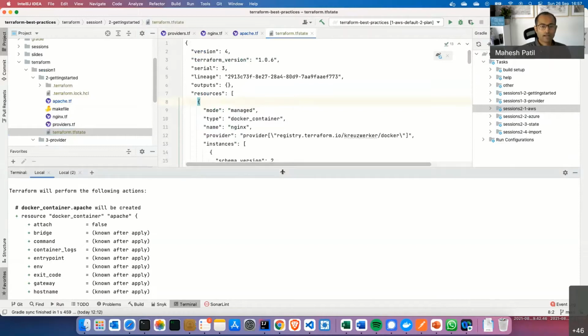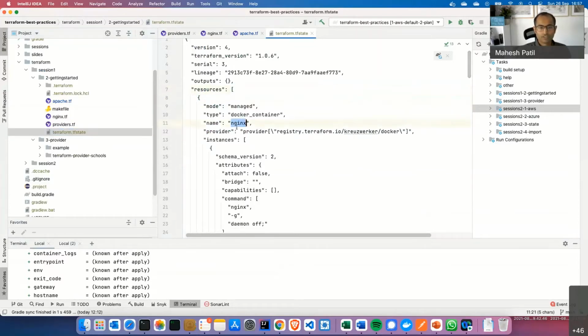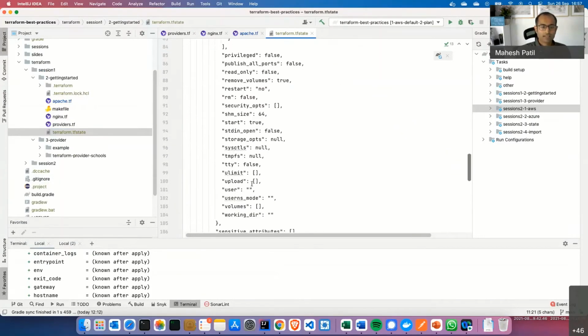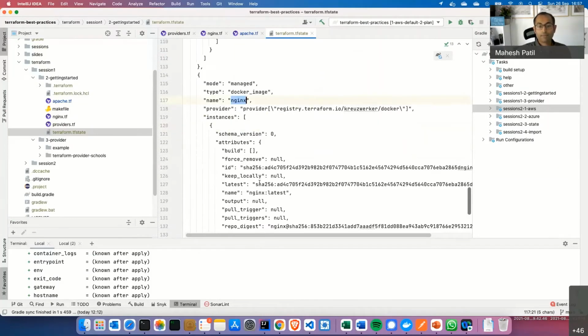If I go back, the one other thing I want to show you is the state file. Since I did apply, it has created a state file here, and it's got the two instances. So a Docker container called Nginx with all its attributes, and then it also has a Docker image for Nginx. These are all applied already.